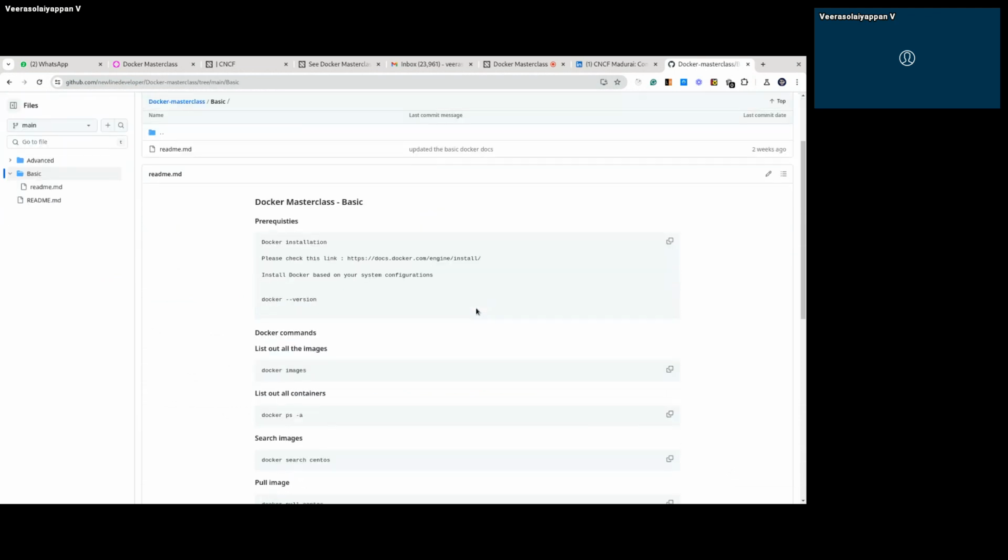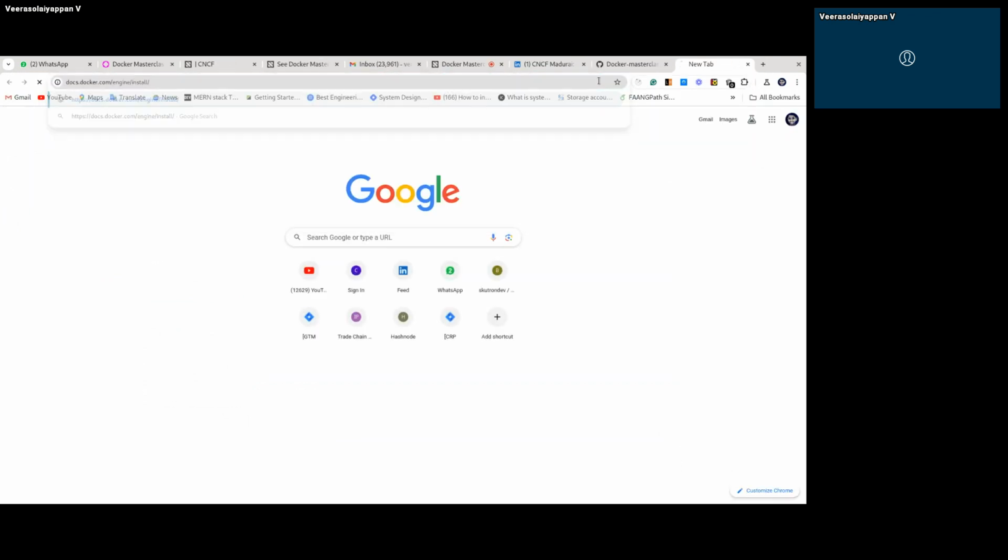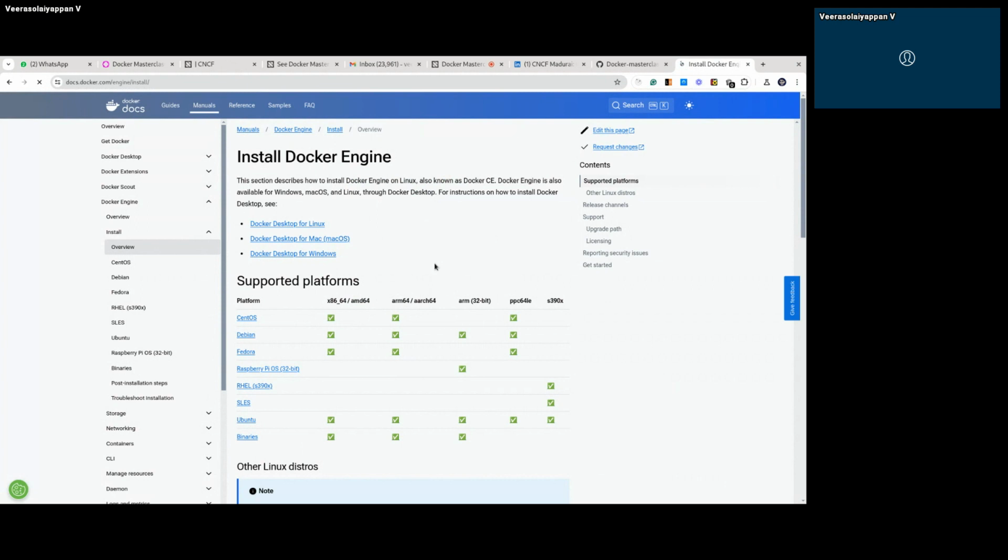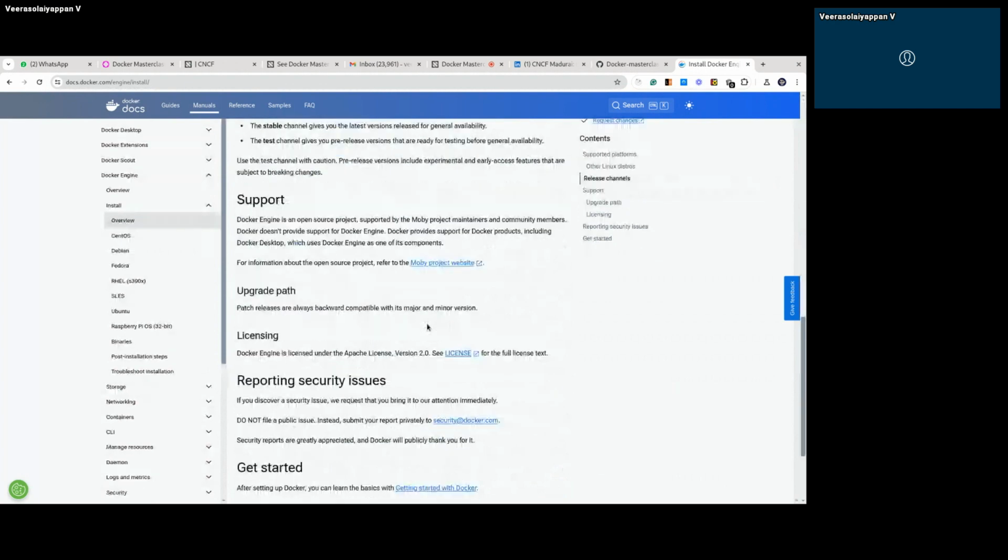First, you need the Docker setup on your system. I mentioned the link here, you just go and check. Here you can see the Docker tool based on your system. If you are using Windows, you can download and install it. For Linux, they also provide the commands here. You just follow them to set up the environment on your system, okay.